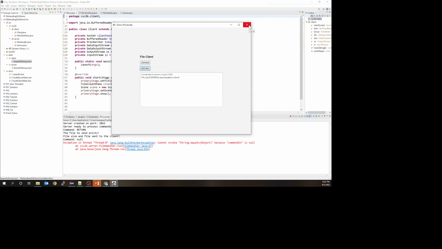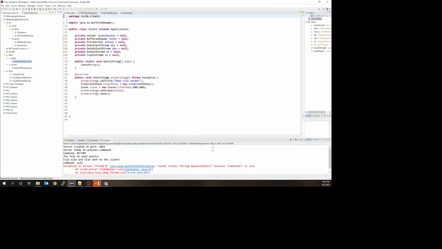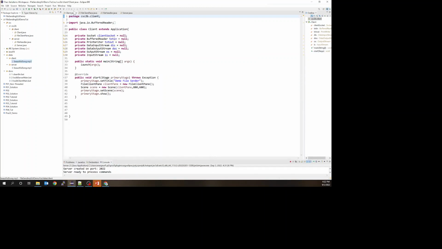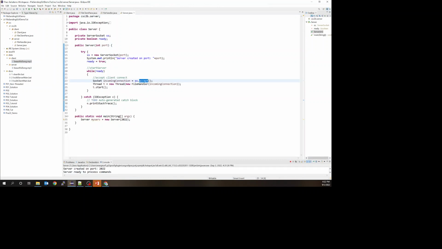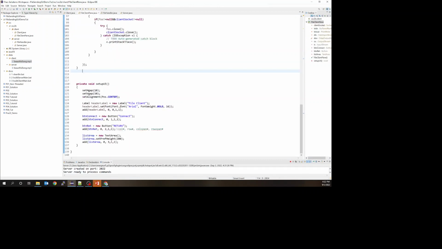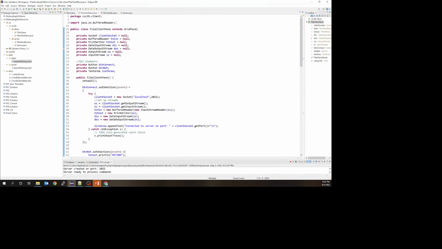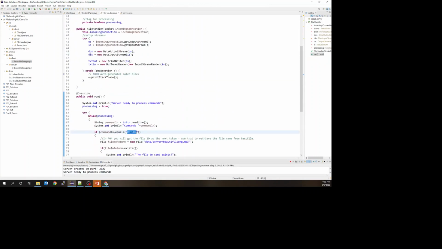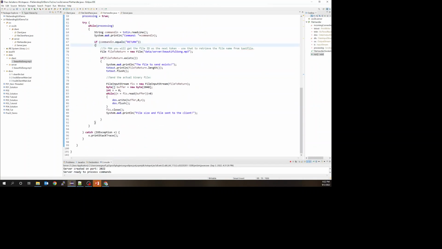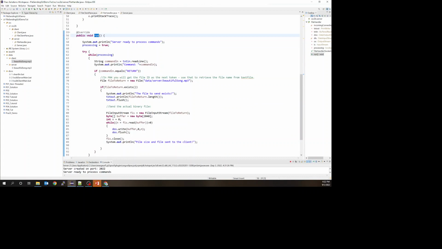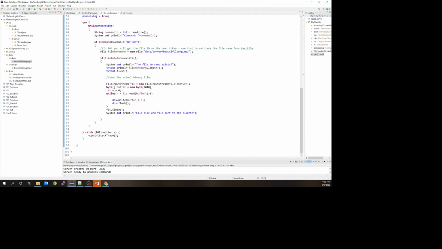So be sure to understand what's happening in this particular practical, that you have your client, you've got your server as the main parts, and then you've got in your client pane where you handle your button clicks, and you've got your file handler where you handle different commands inside of your run method.